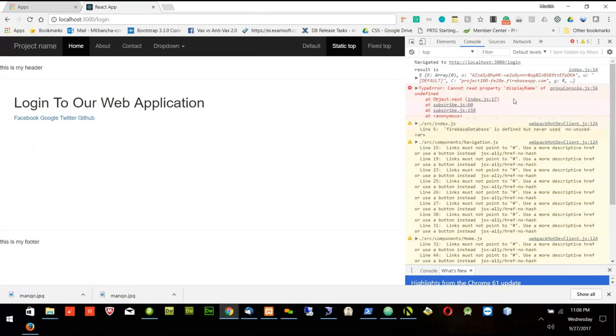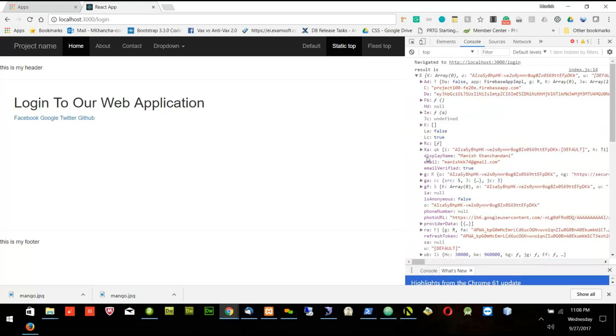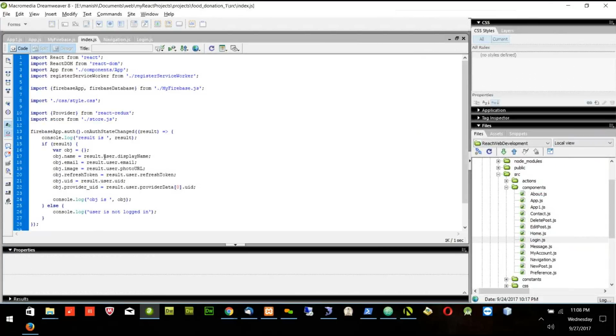Okay, I got an error. The name is not there. So let's see what is there. Display name was there. We have it directly, not inside the user. So user is fine. We can remove the result. But here we don't have the result. We have directly user.